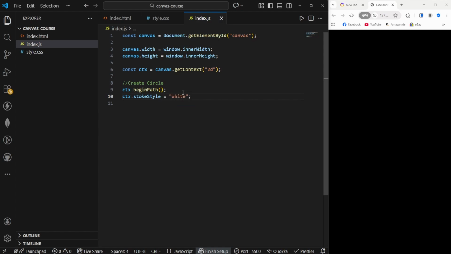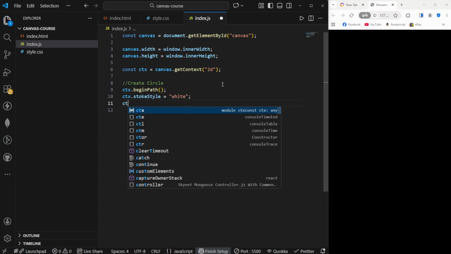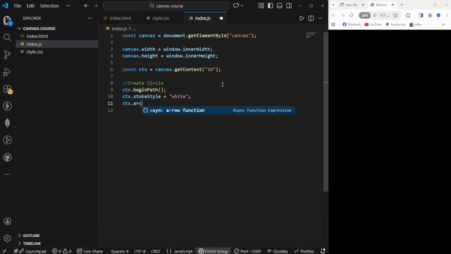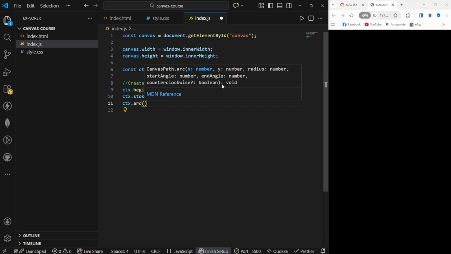And now to define our circle, we have to use ctx.arc. So to sum up again, fillRect to create a rectangle, moveTo combined with lineTo for a line, and ctx.arc for a circle. So you see the syntax is pretty similar for all of those elements. And you can already see we need a lot of different elements for our circle.